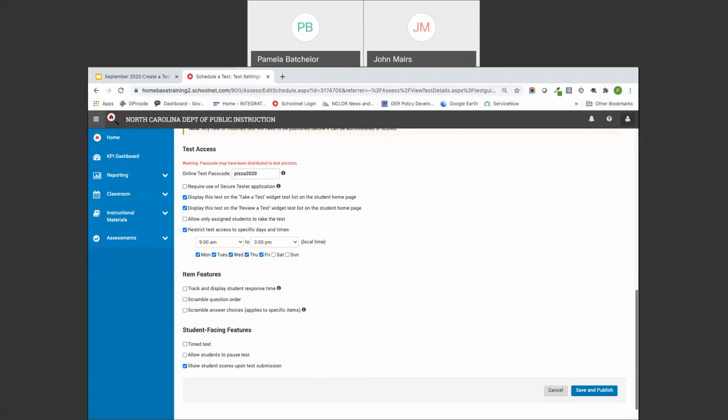All right, restricted test access. That's a nice option if you want the test to only be during certain days and times. Keep in mind that again, with virtual and remote learning, you're going to want to make sure you convey this information to your students that the test is only open from 9 to 2 on Wednesdays or however you set it up. All right, just make sure you tell folks that.